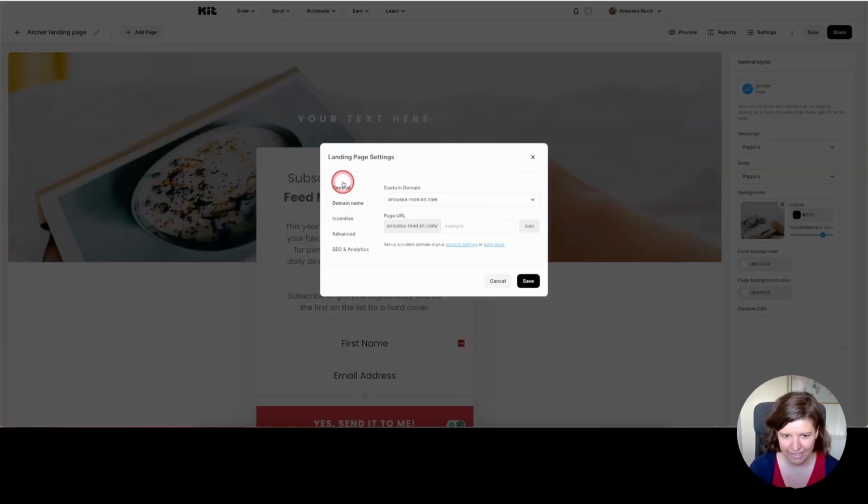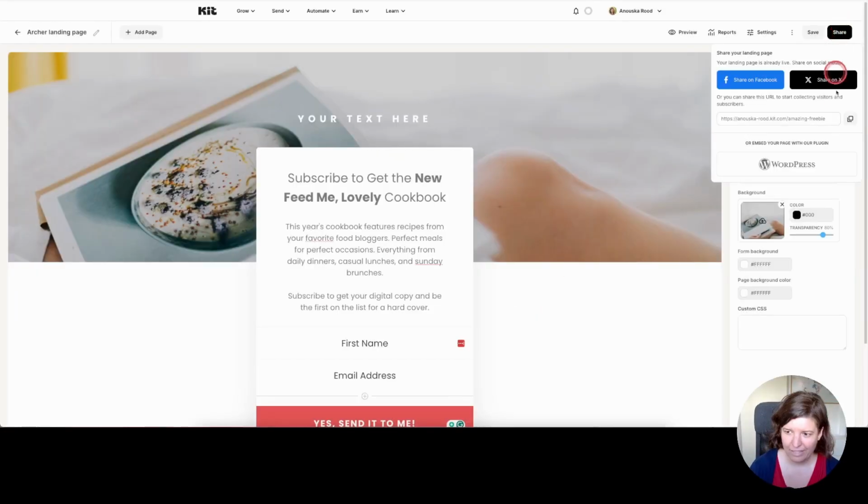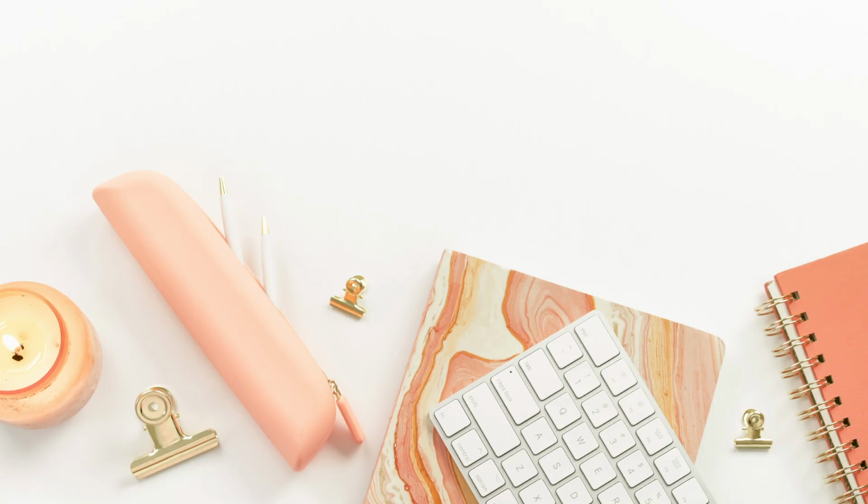then go to the domain name setting and set a page URL. Hit save and click share. Then you can use your landing page URL to share with people and get them to subscribe.